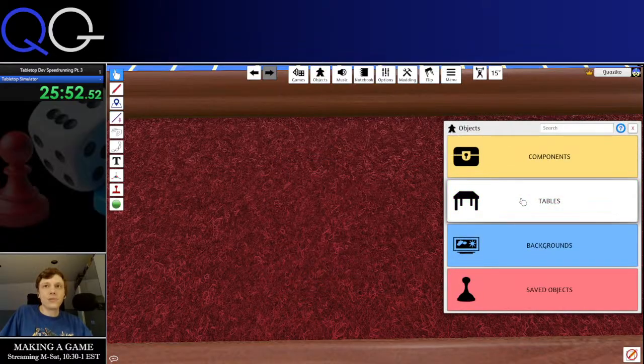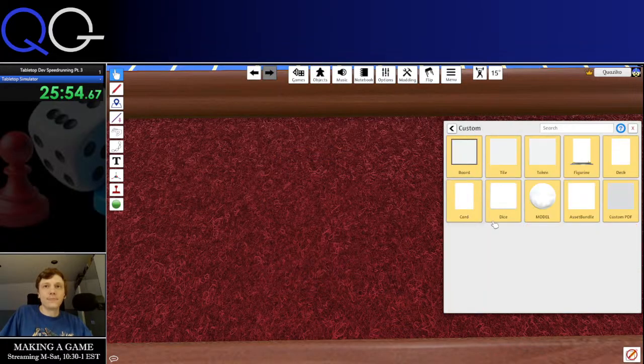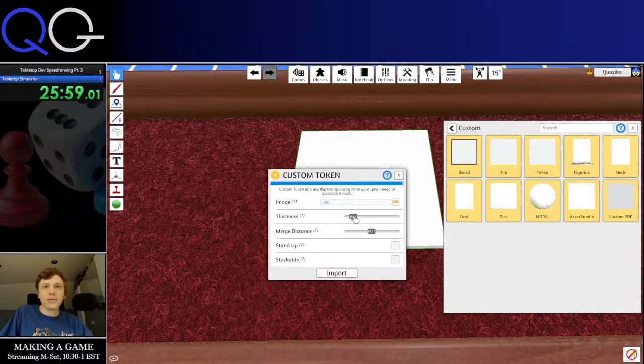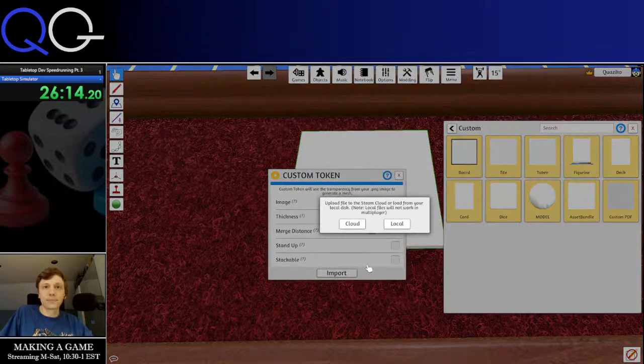If I go to token though, and I right click, you can see there's a thickness to the token. There's also a merge distance. So this thickness will make this much thicker. So for example, what if I had a thickness of max and we chose our airport token?